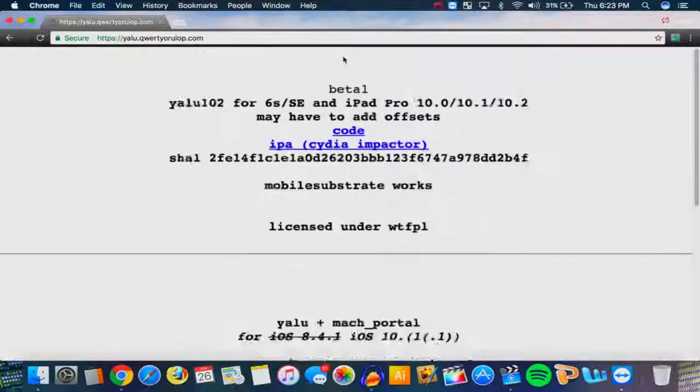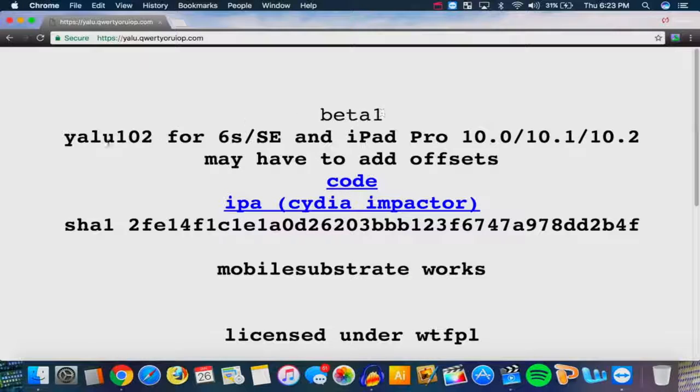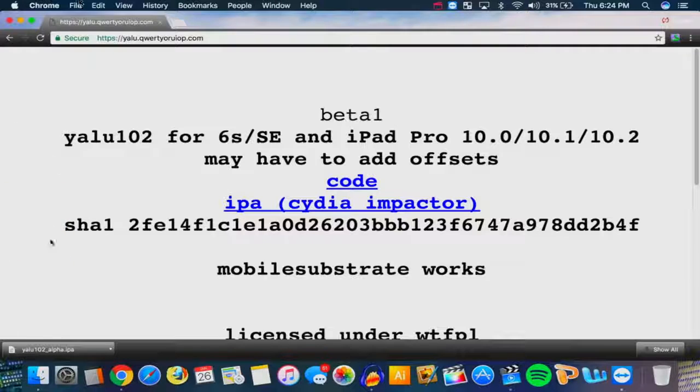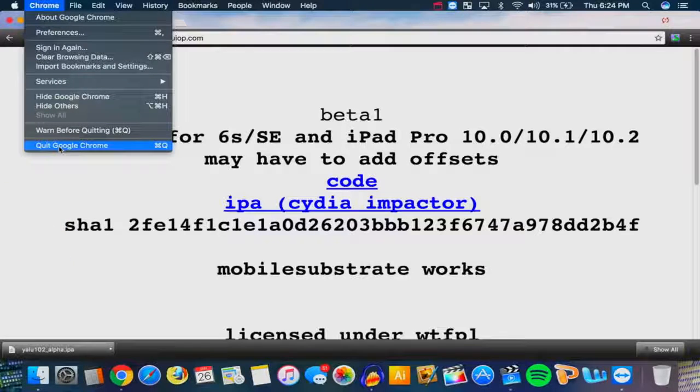So on the top right over here, let me go and zoom in. You guys see that we have beta 1, and again, it's for the iPhone 6s, SE, and the iPad Pro. So click on this blue link, and we'll go ahead and start the download. So of course, save it to your desktop. I'm going to save it right there, and we are basically done. It was a quick download. Now you can exit out of Chrome or whatever browser you're using.